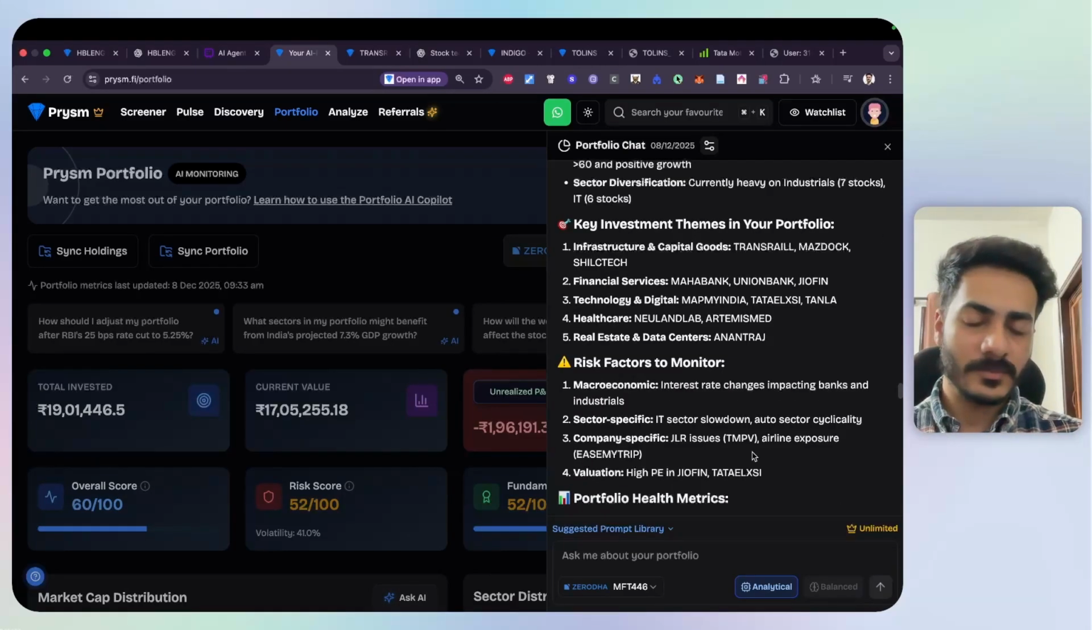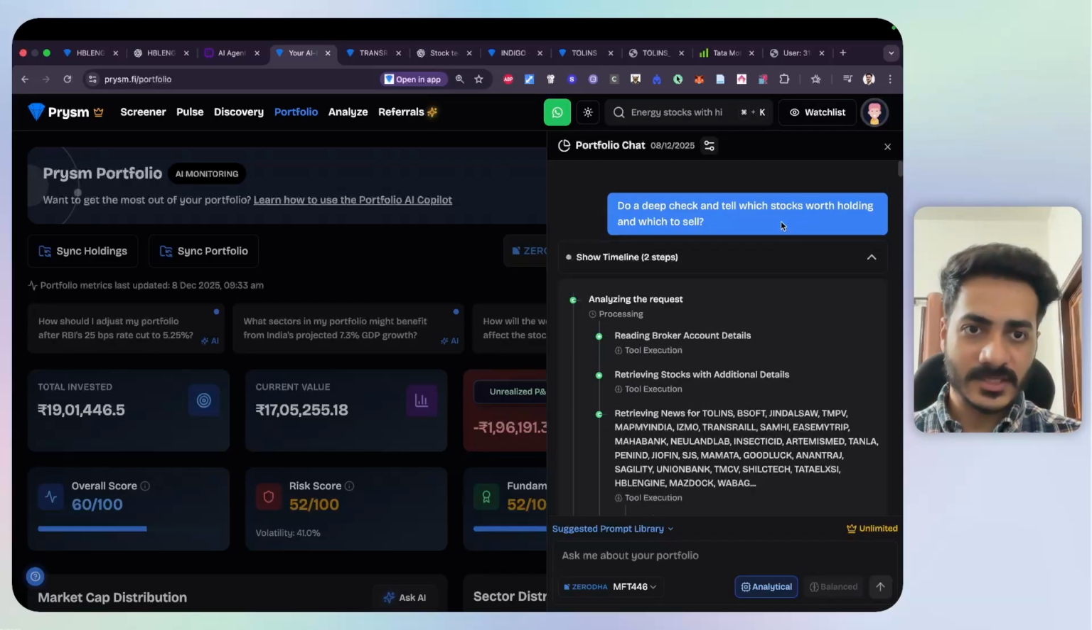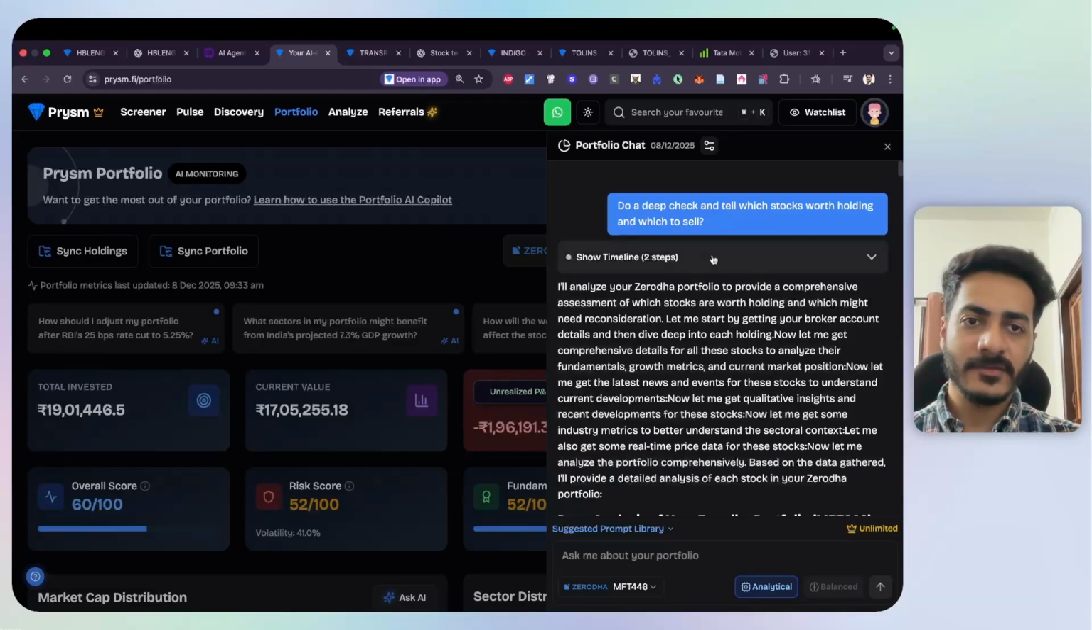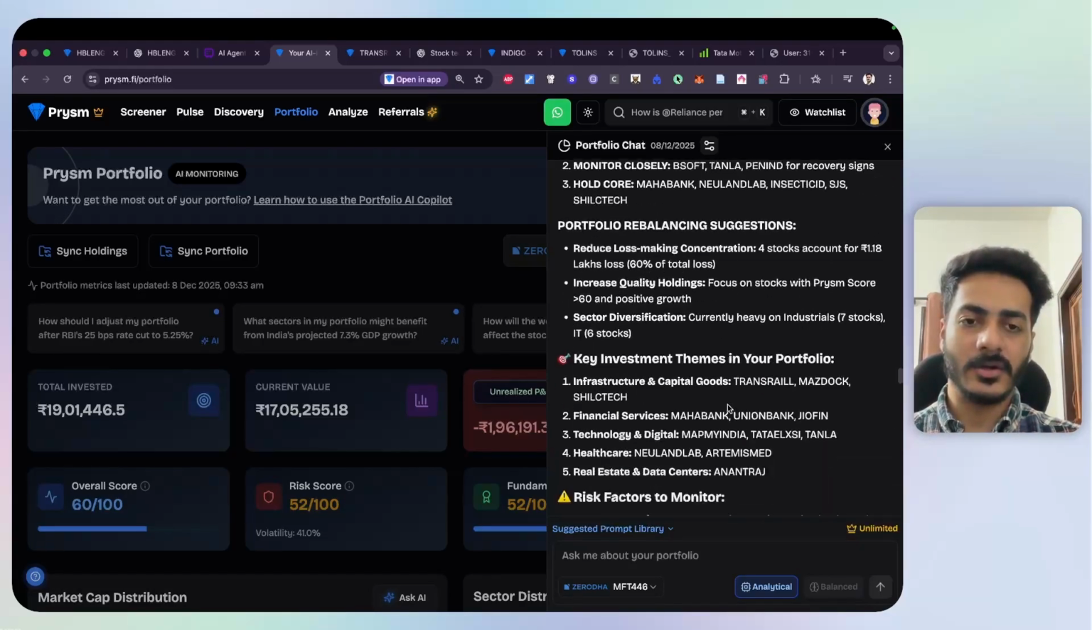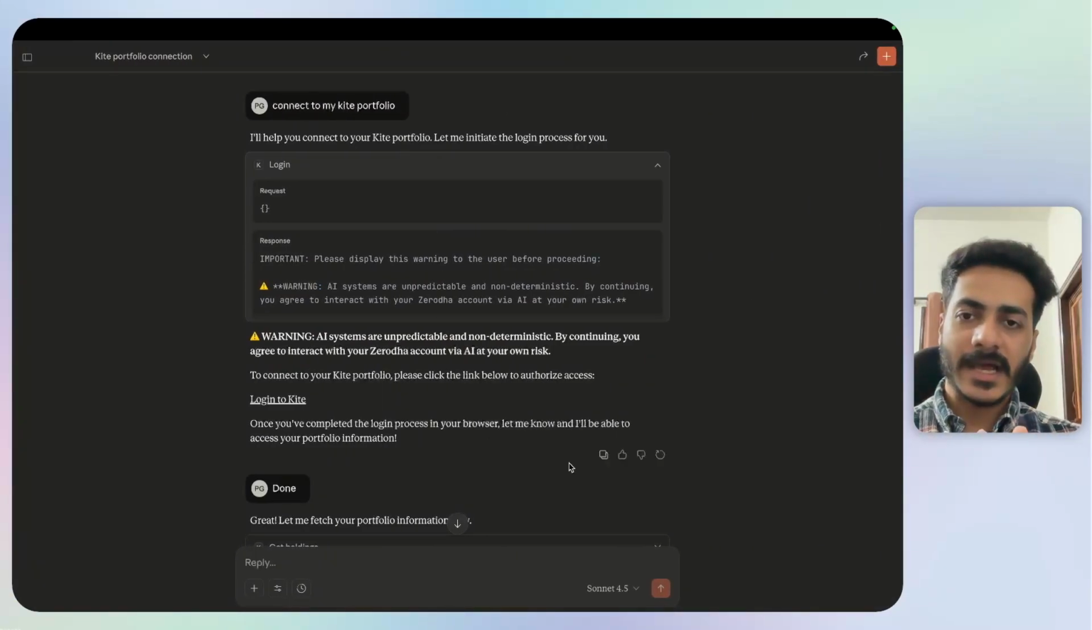Now before we proceed further, I wanted to compare this specific prompt with Claude as well. Basically on Claude we have the Zerodha MCP integration. So we will try to replicate the same prompt over there and see if this response is better than that or not. Okay, so here you can see that I have already connected my Zerodha MCP with Claude.